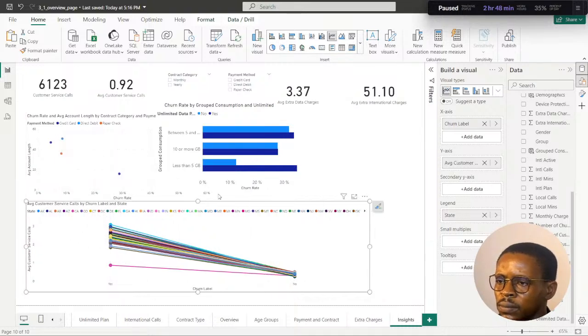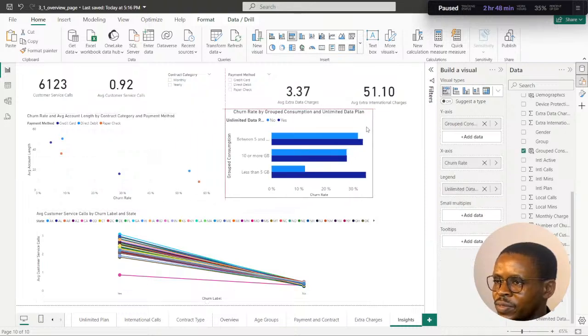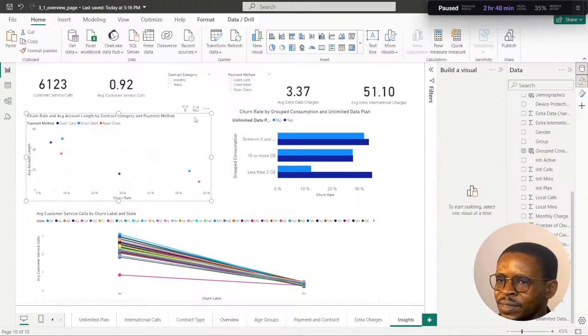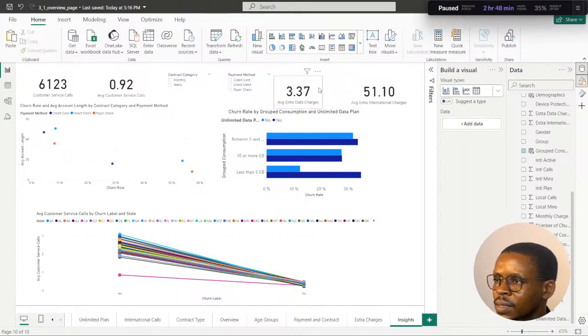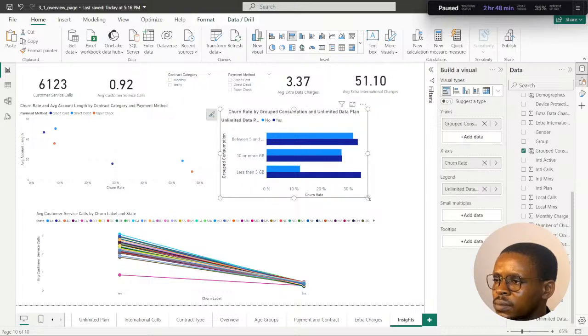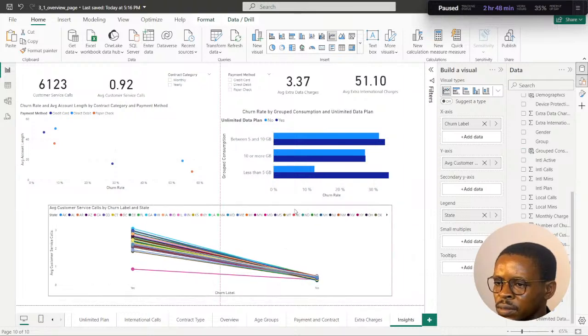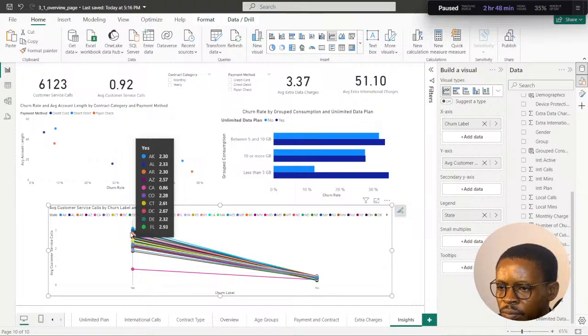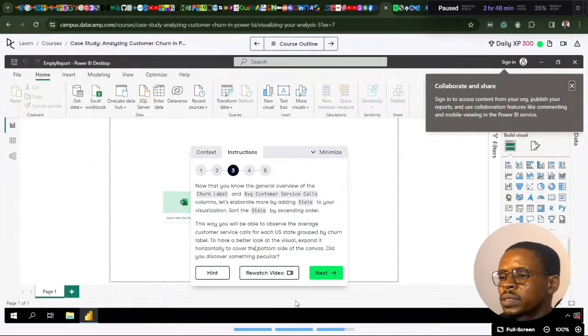I've never made a visual like this before. This is a creating visual. Let's see if you can answer this question. All these have churn. Okay, let's see the question.